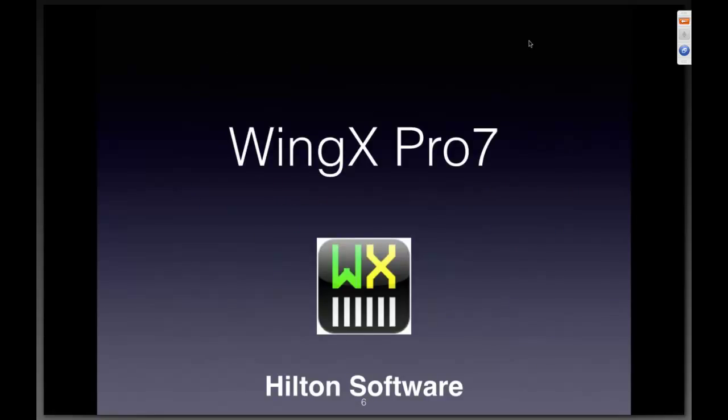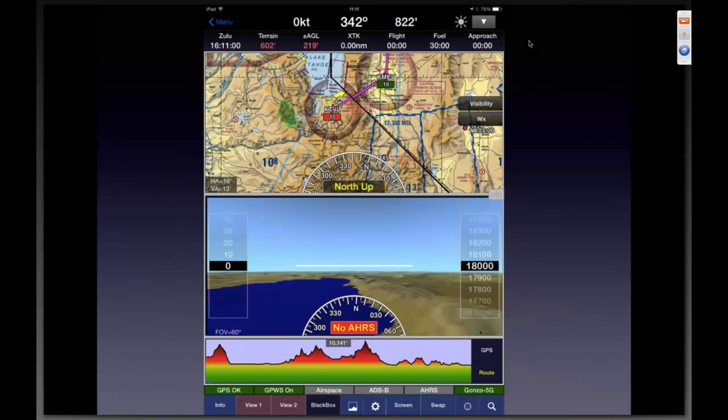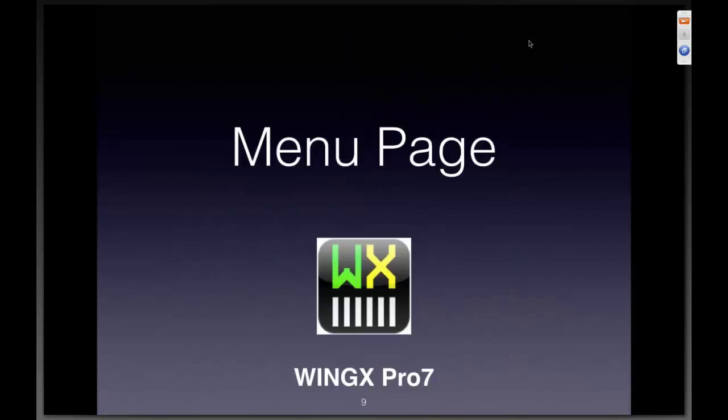So starting with WingX itself, this is a screen showing split screen, but the number of functions that we'll be going through. Some people enjoy using it in the vertical versus the horizontal. The application works very well, and every once in a while I like to remind people that they can tilt it if they choose to.